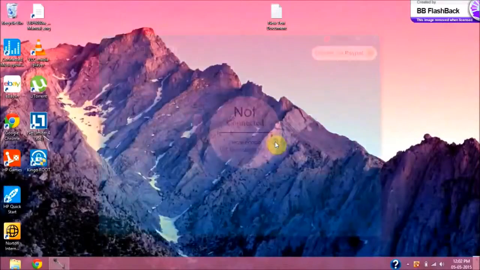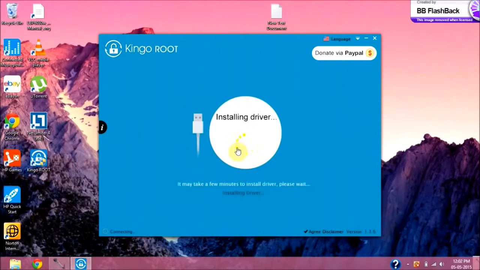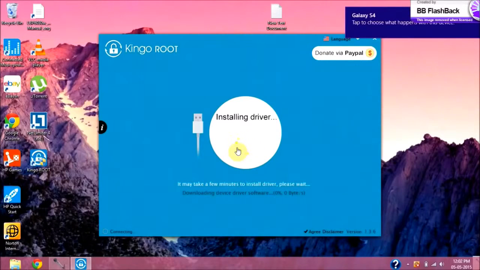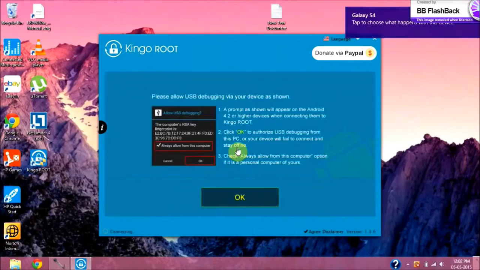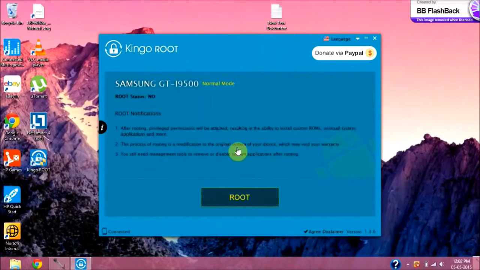Let's open this up, and as you can see, it says device is not connected. Now make sure that your device is connected to your PC and the debugging mode should be enabled. As soon as you connect it, it will start installing the driver. It might show you a prompt on your phone over here. Just hit on OK, and once you hit on OK, it will start installing the driver. Now make sure that you have an internet connection. Without internet connection, it will not work.